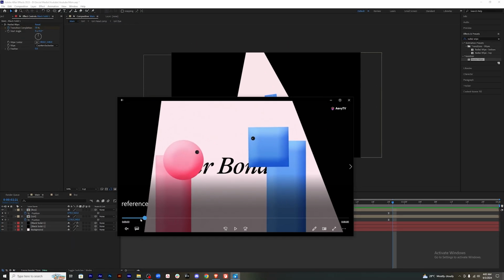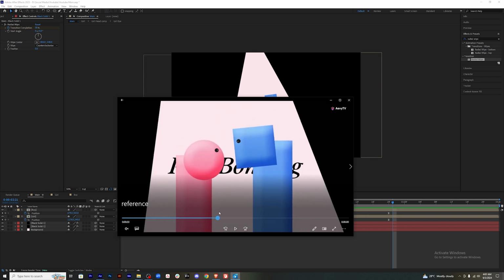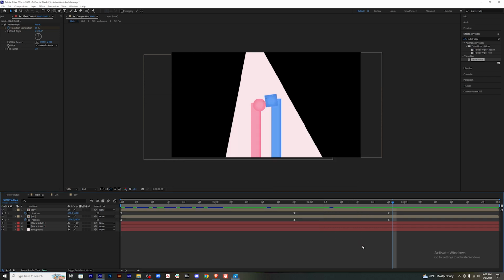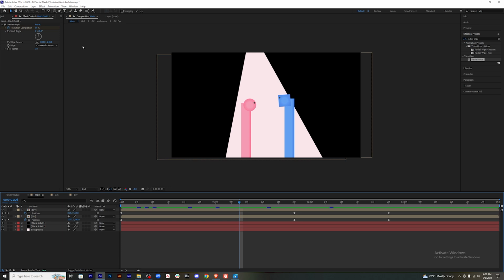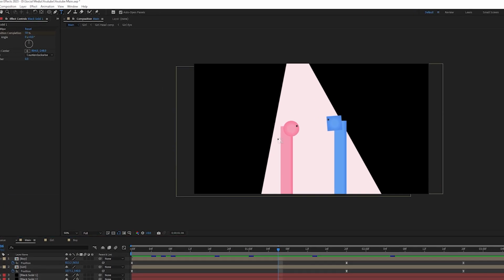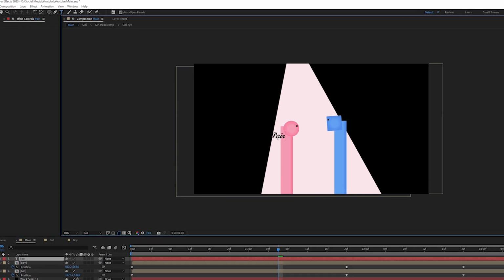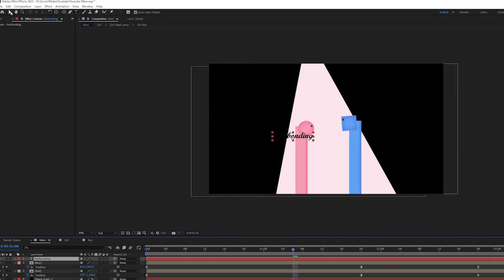Now there is a text also in the background. If you see, pair bonding kind of a thing. Let's keep the text here. Just bring out the type tool, type PIR. Use any font that you like. Just position it properly.